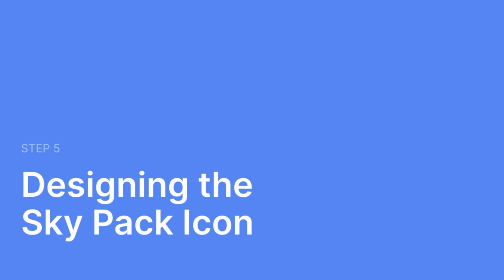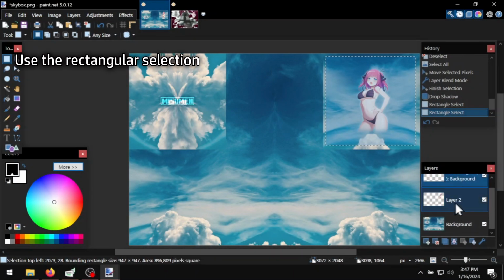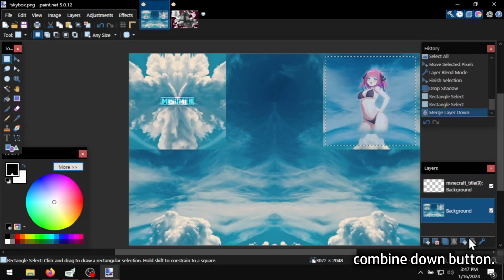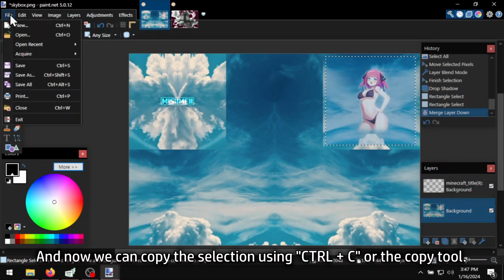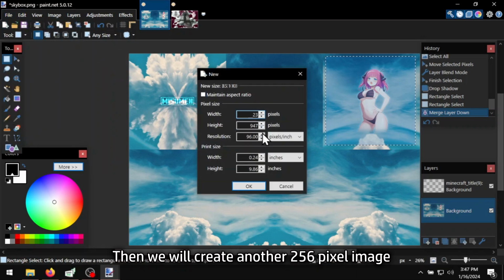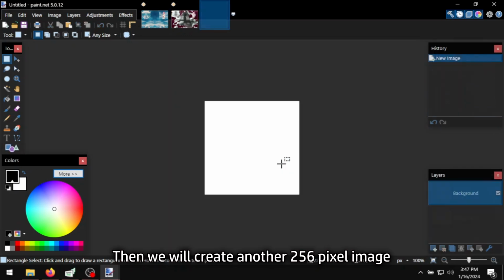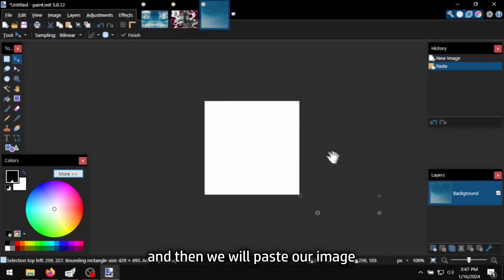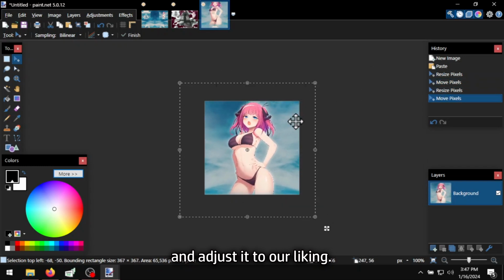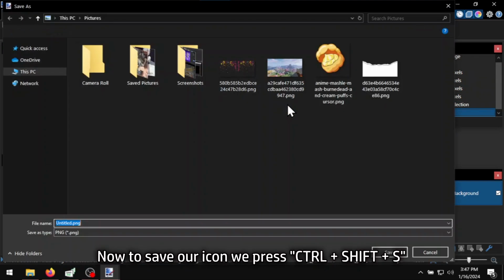No, the skies are done, but we will make the icon of your pack. Use the rectangular selection, combine the render layer with the sky layer using the combine down button. And now we can copy the selection using Ctrl+C or the copy tool. Then we will create another 256 pixel image, and then we will paste our image and adjust it to our liking.